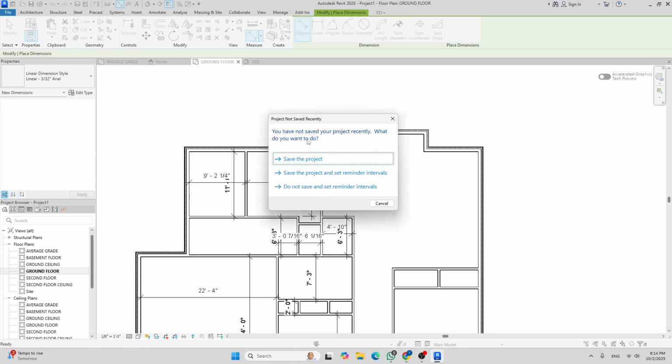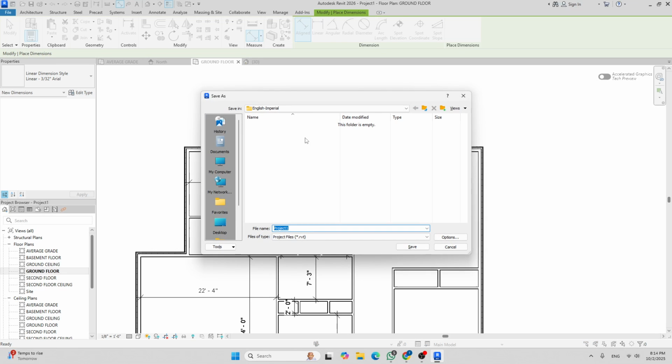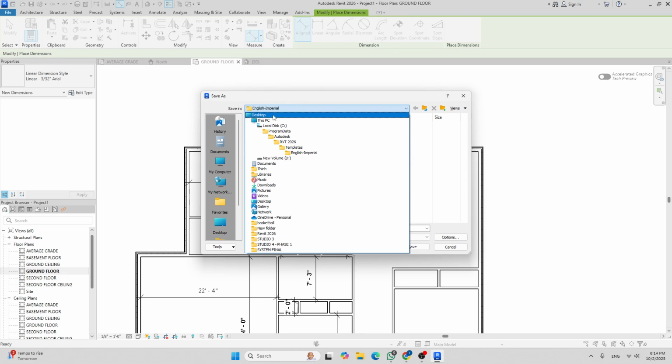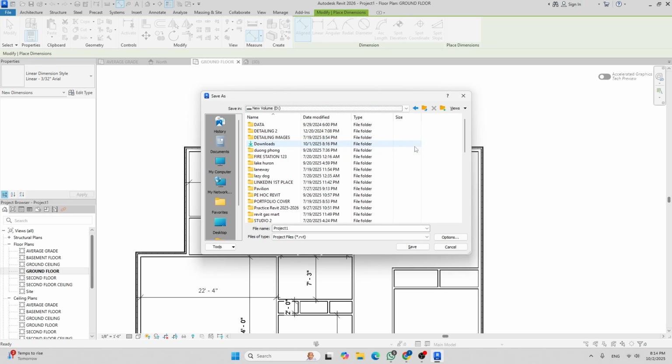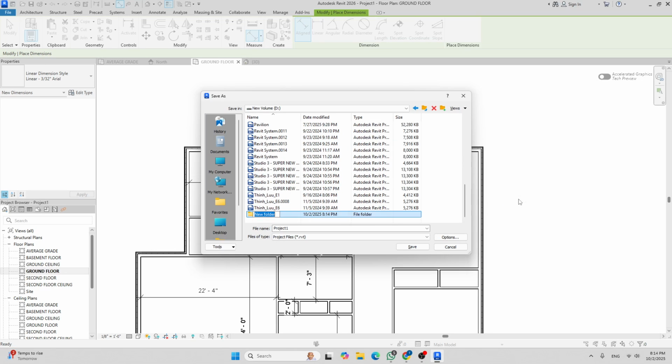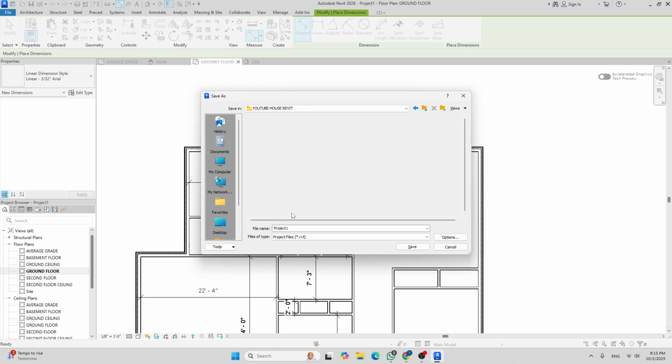It's going to ask us, I haven't saved my project recently, what do I want to do? So I'm going to hit save the project. I want to choose where to save it, probably this C drive, and then I'm going to create a new folder and name it YouTube house Revit. Then I'll double click into the folder I just created and change the name to YouTube house 1. Make sure that it's under .rvt.